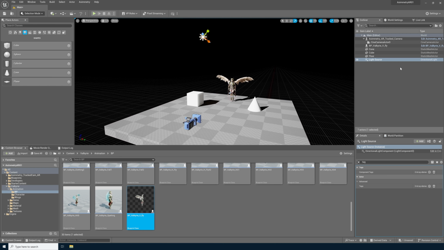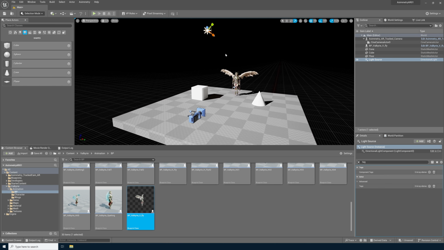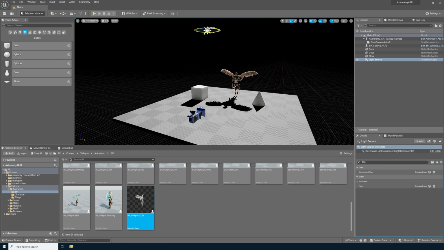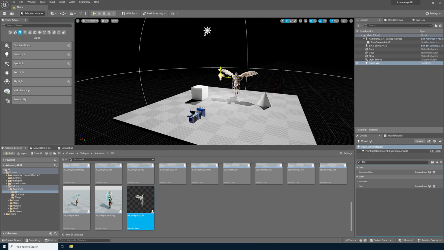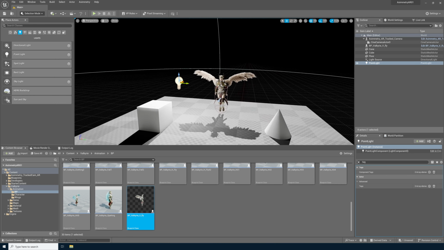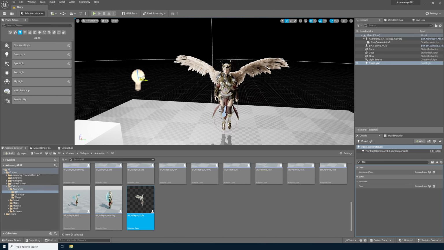Now I'm going to make some adjustments to my light source, so I'm just going to rotate it to be more of a backlight. I'll adjust the angle a bit so that I don't have such a long shadow. I'll make a few more quick adjustments to my AR elements. I'll navigate to my Place Actors tab. I'll add a point light to get a little bit more detail out of this Valkyrie.